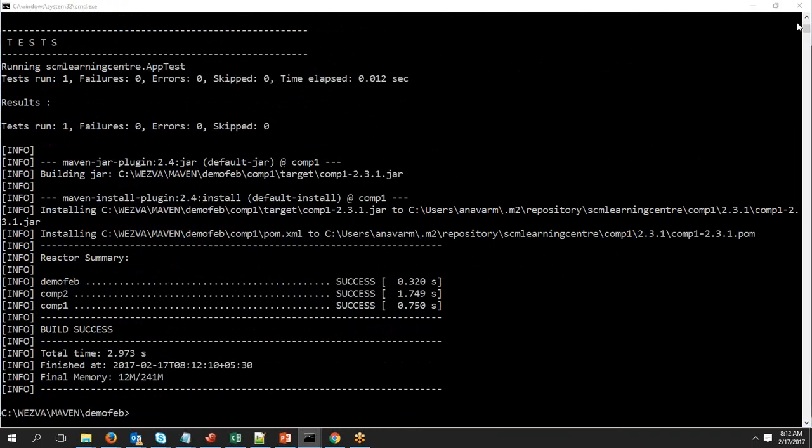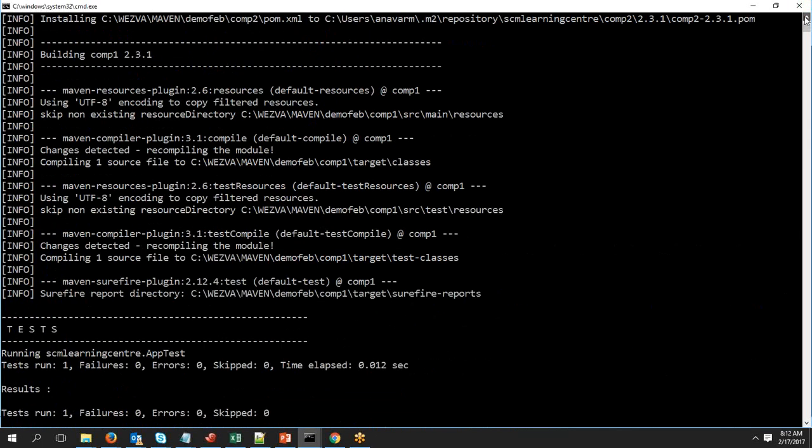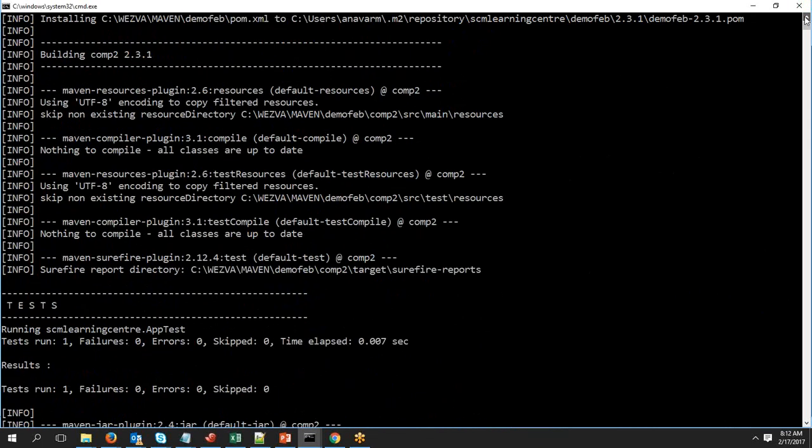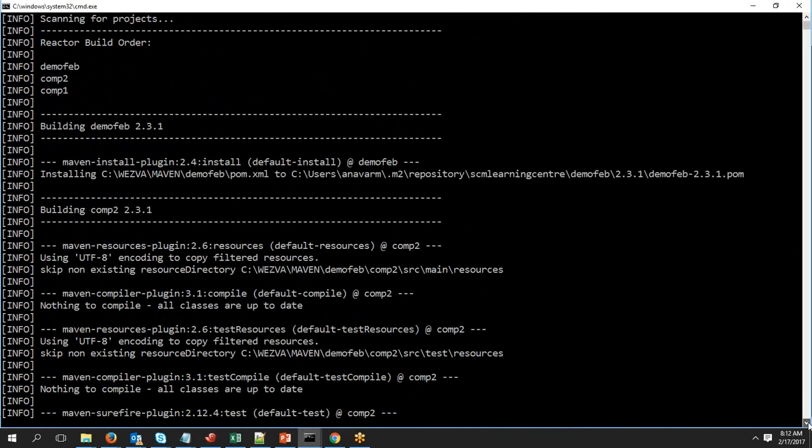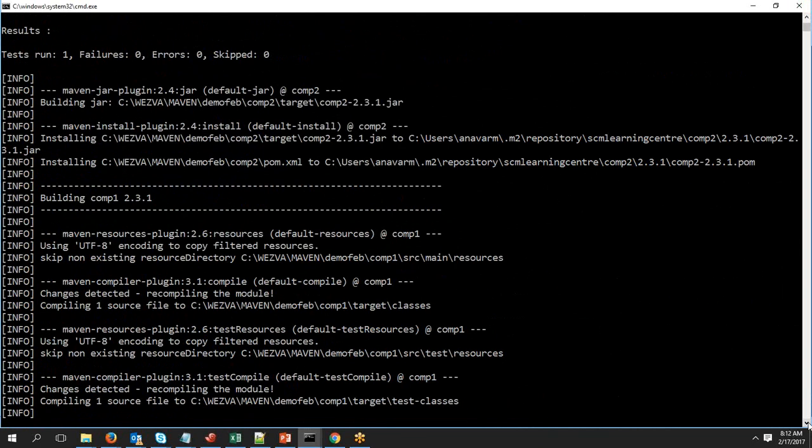So once again, it goes in order, first trying to build component 2 and then going to component 1, wherein if you see specifically, it talks about version 2.3.1. And in fact, if you see the output file, it would have created a jar file specific to 2.3.1.